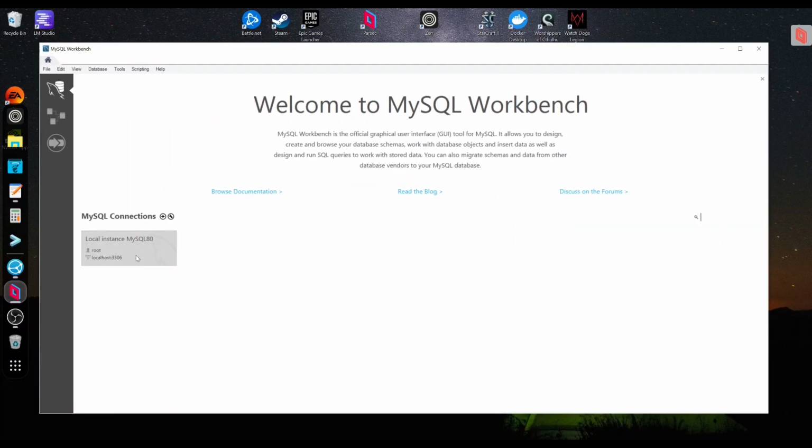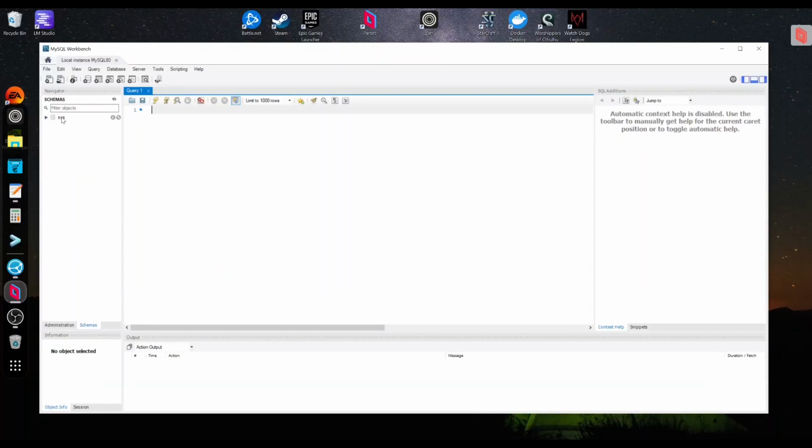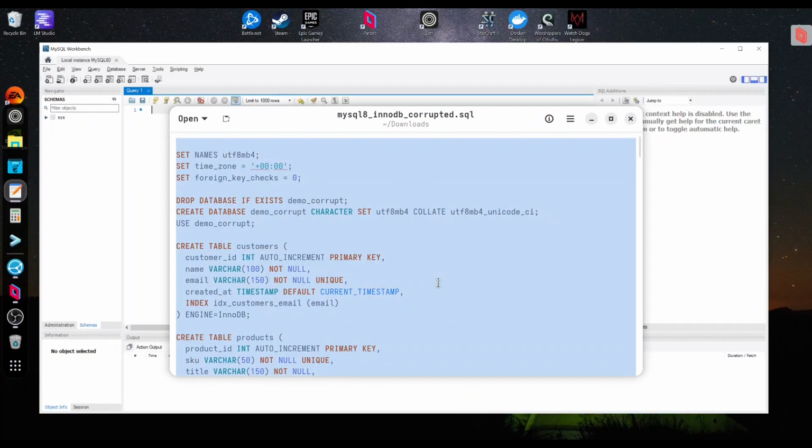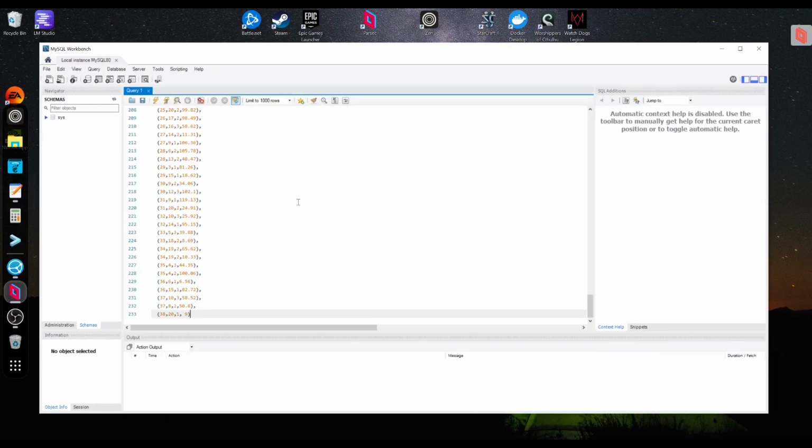All right, I have in here a local instance of MySQL 8. I'm going to click on it. And in here we only have this sys database, but now we are going to create another one. And I already prepared a script for that. I'm going to copy it. I'm going to paste everything. Let's see.